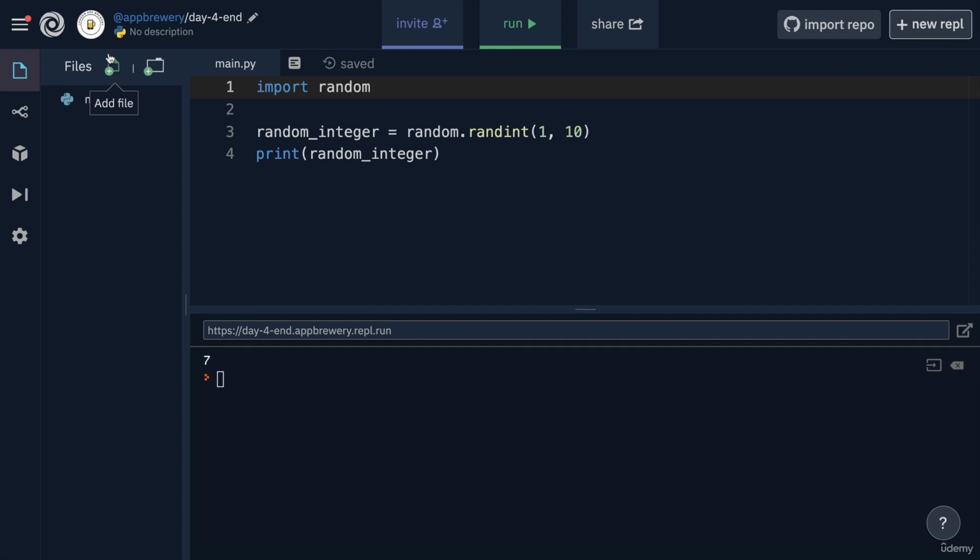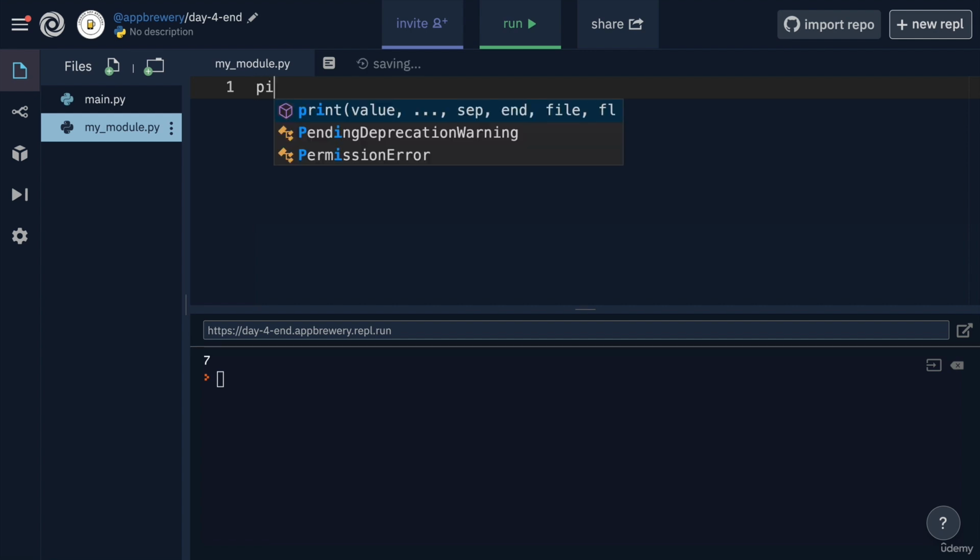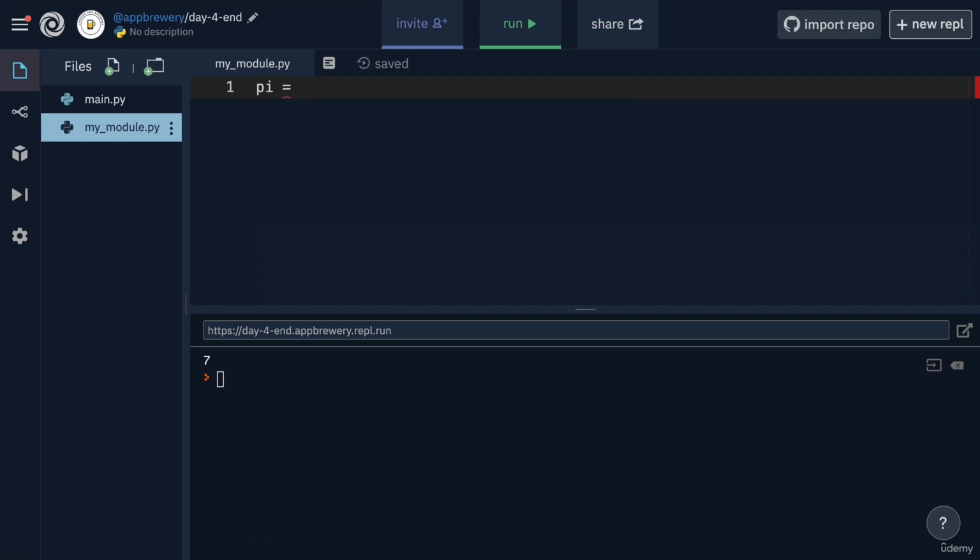Now, if I go ahead and click on this icon to add a new file, let's say I call it mymodule.py, and I create a new Python file. And inside my module, I'm going to maybe work on something else. Let's say I wanted to store the value of pi.